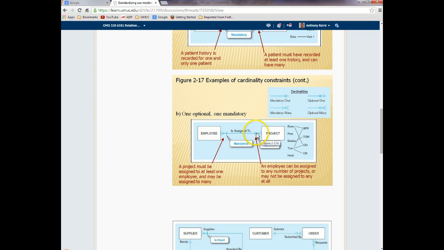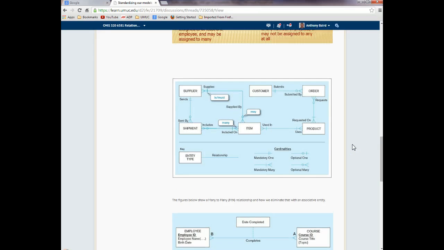So this end is optional, but a project must be assigned to at least one employee and may be assigned to many. So this end is mandatory. So we're going to indicate that with the single line, and then optional is going to be the circle indicating that it's optional. And again, this is just an example of how those relationships and cardinalities are going to be depicted in our ERD.